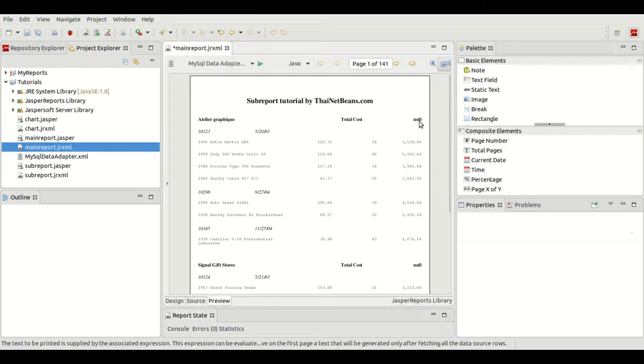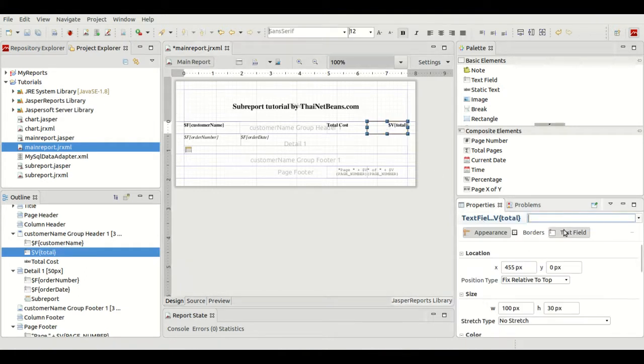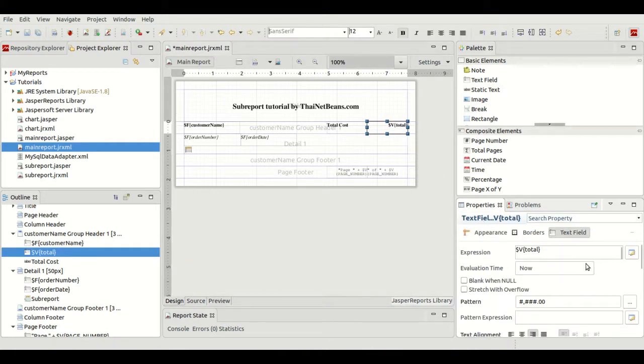because there is no data available at the time yet. To solve this, we have to change the evaluation time property to group and select the right group name if you have multiple groups.